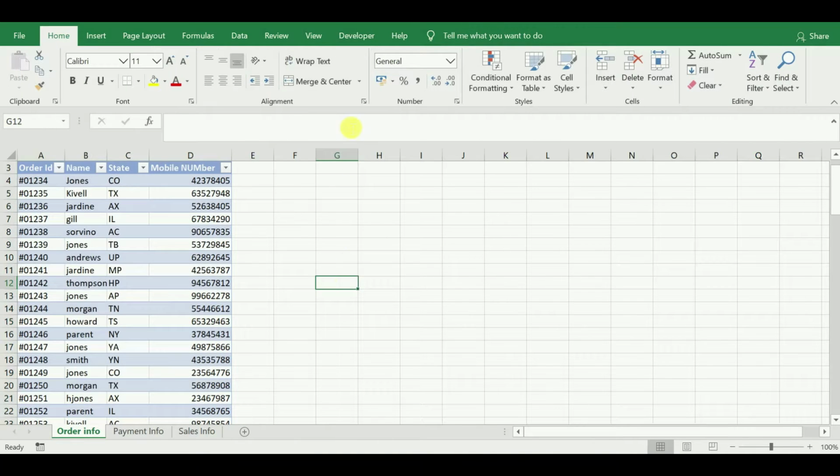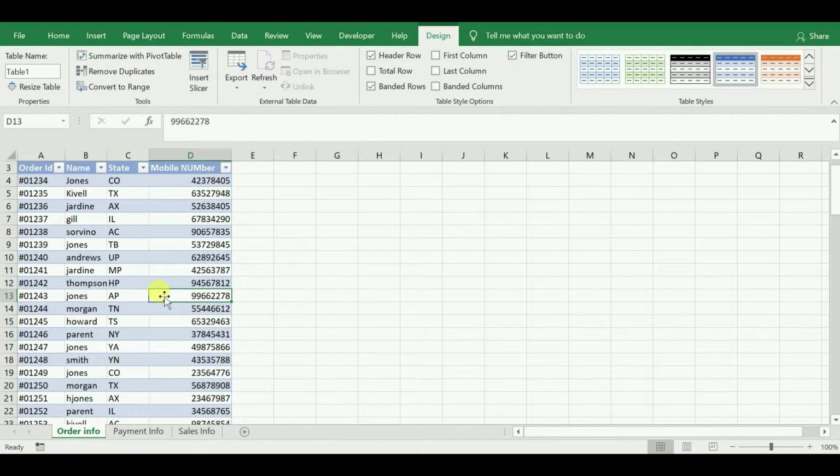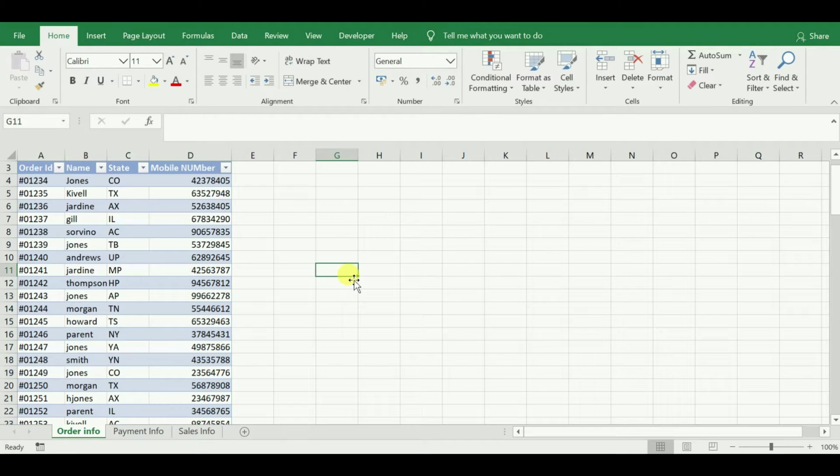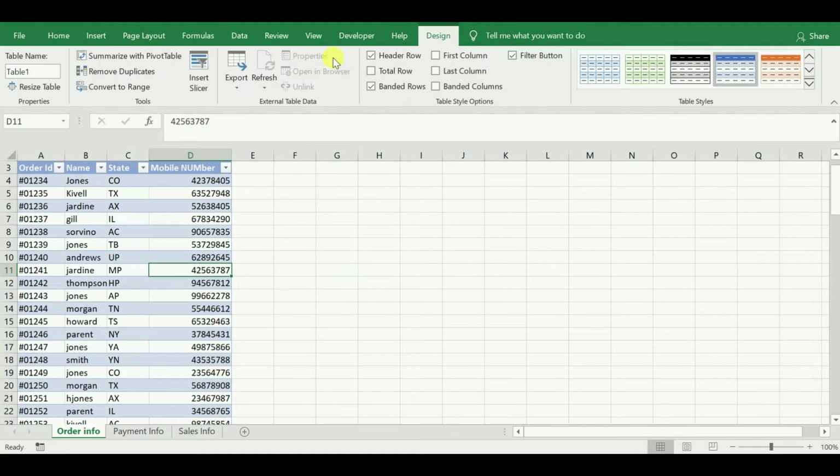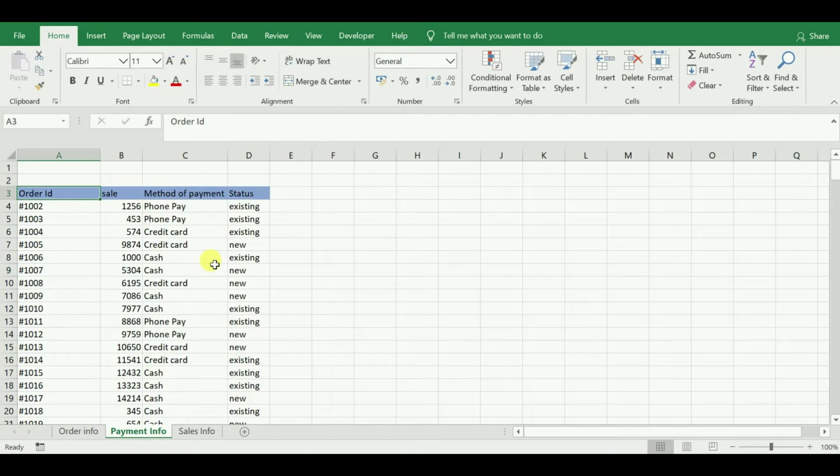The second step is, when you keep the cursor in the table, you can find the design tab at the top. But when you come out of it, the design tab will disappear. In the design tab you can rename the table. So I am renaming the table as order info. And the same process I am repeating for the payment info and sales info also. Creating the table and renaming the table.